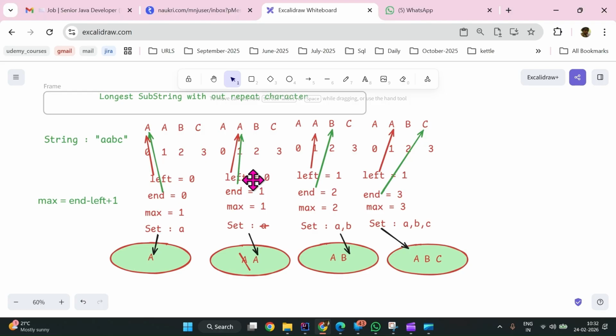Like left index is 0. Now left index is 1 because this character is already removed. Now we are pointing to this character A. That means left is incremented to 1. After that, this iteration is done. Now we'll go to the next one.